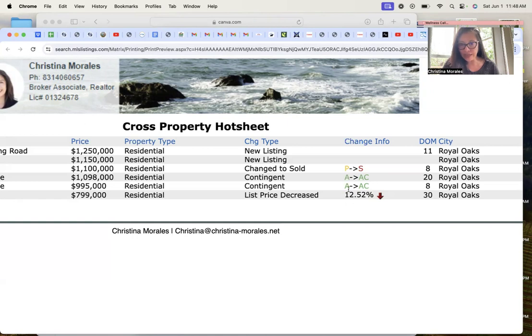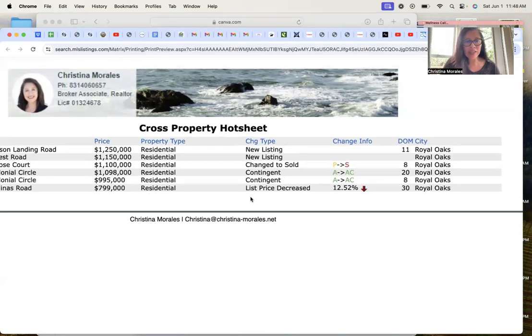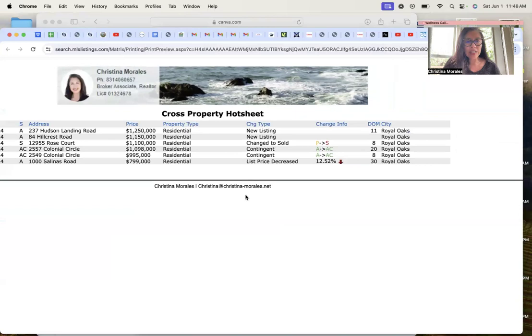And look at this one here, 12.52%. That big red arrow means that the price dropped. Take a look at this one. And it's not surprising to me. So this one here on Rose Court is on the other side of the golf course. That neighborhood has always had more value to it. Why? I think because of the sidewalks. I think sidewalks make a difference in country properties.